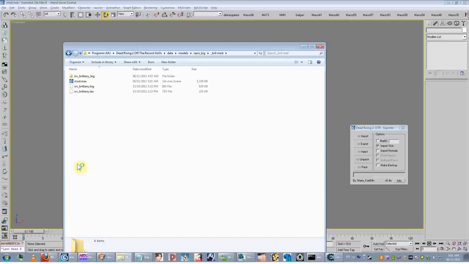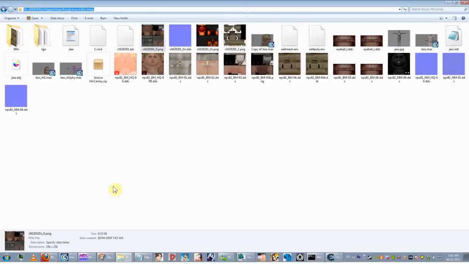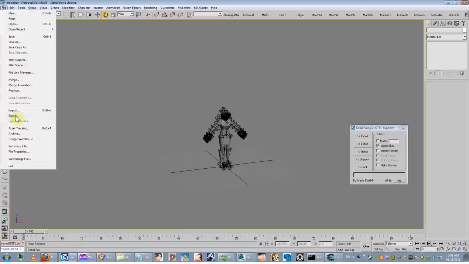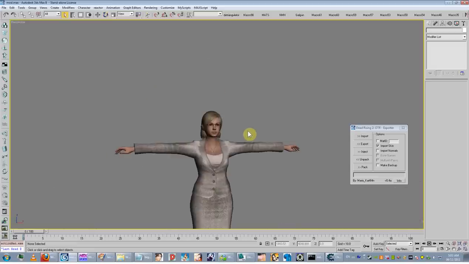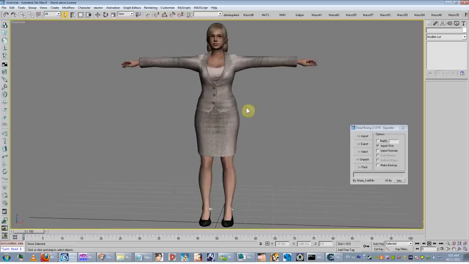Okay, so I got my mod. I'm going to import Jesse's model. Use the merge button here. And I think this one's rigged. Alright, that'll work. Okay, so that's just his body.